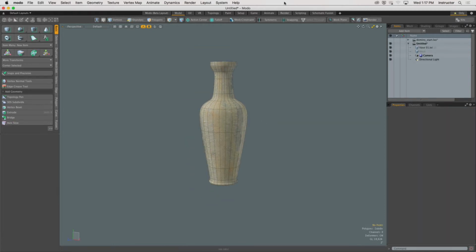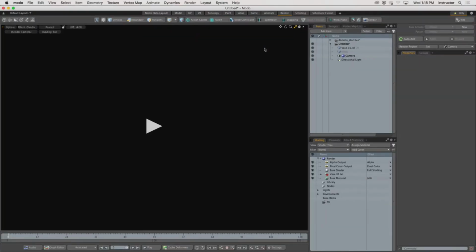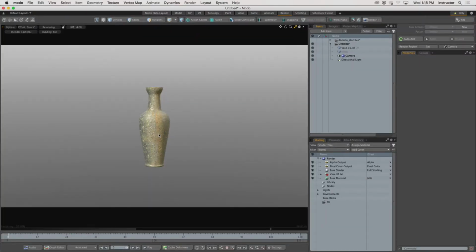Let's jump over into our render layout so we can start exploring how the light and the render engine are going to be working together to create the illusion that we're after. So when we're going through the process of placing lights, we need to lock down the camera composition pretty fast. And I mean pretty almost instantaneously, okay?